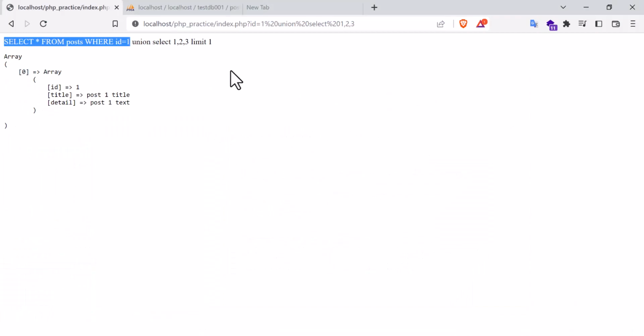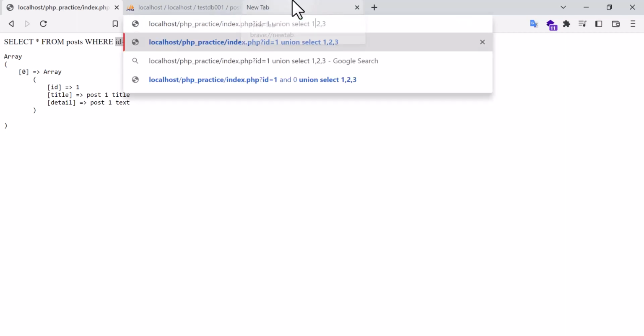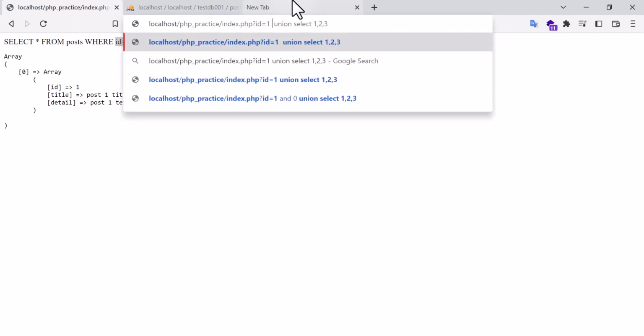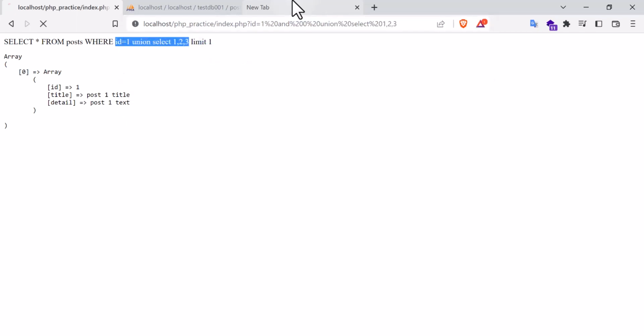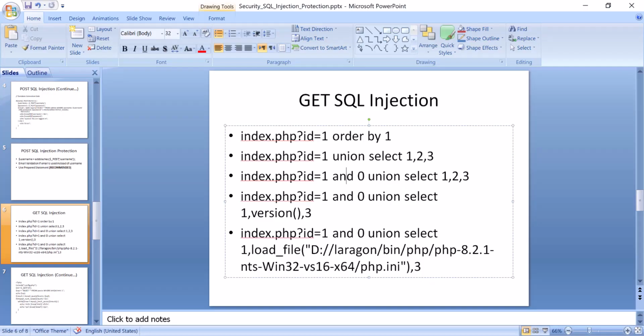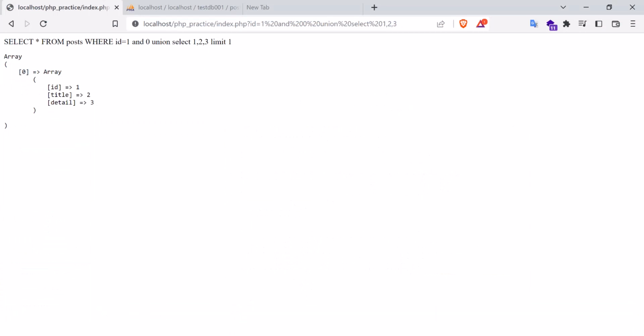So I am just going here, and here I am going to copy up to this. So like this. Here I am going to put id equal to 1 and 0. Okay, so I am going to enter it: 1 and 0, union select 1 2 3. Okay, now you see that in this case what I can do, when I give the union select 1 2 3, then let's try.